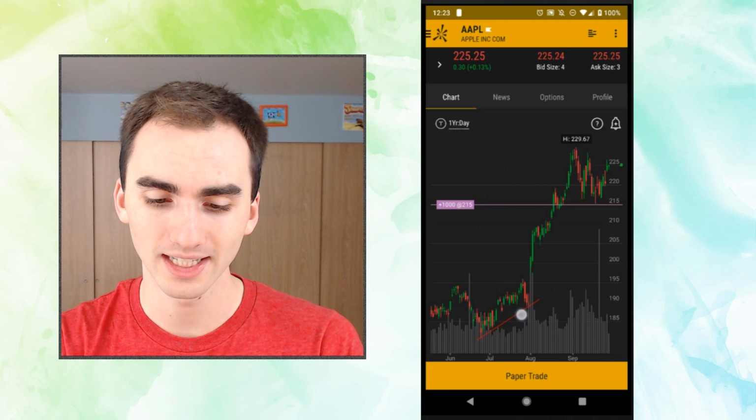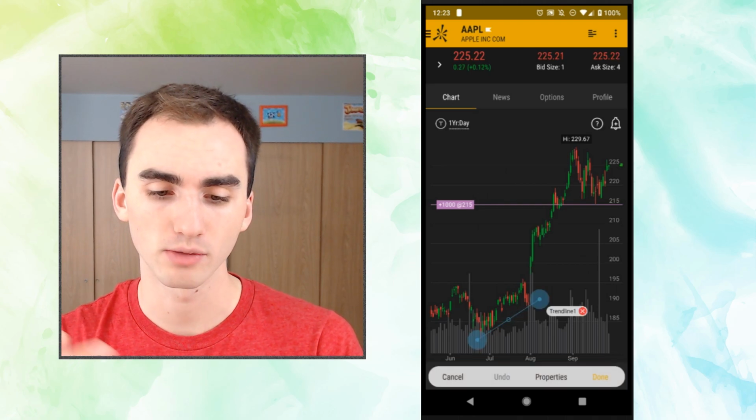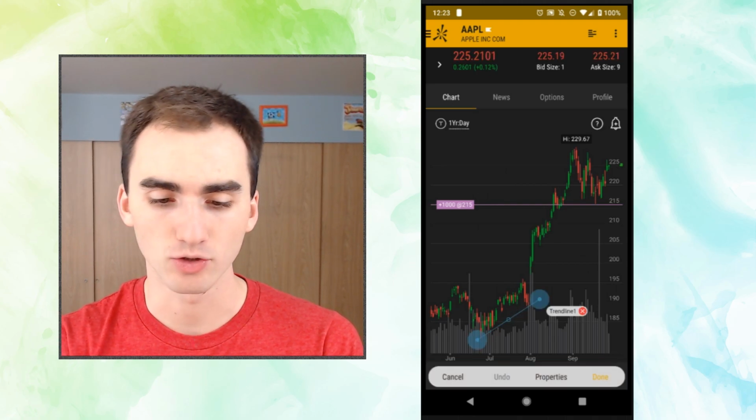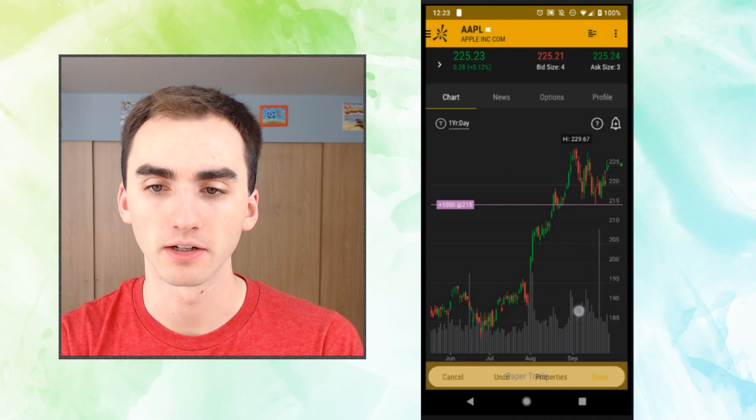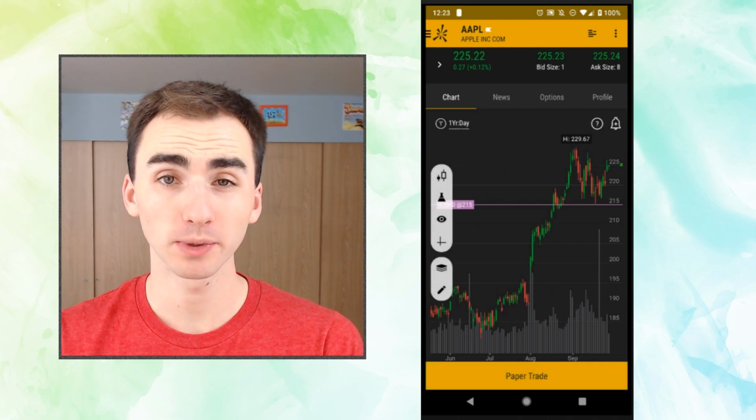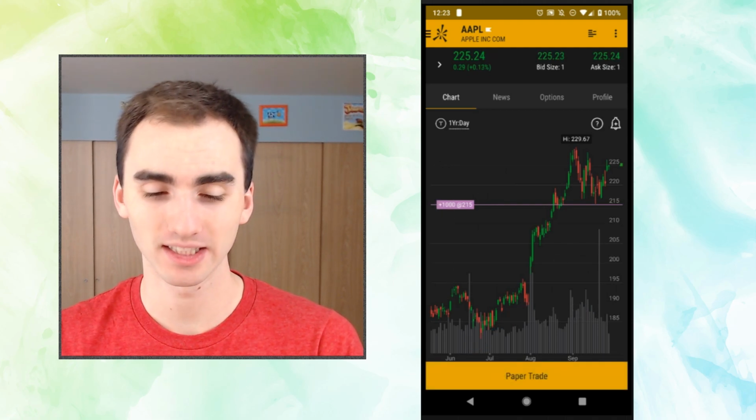If I want to edit it, I can click and hold, and it should bring up and activate the drawing again. And down here I can click properties, done, or I can just click this little X right here to delete it. So that's pretty much everything for chart analysis.